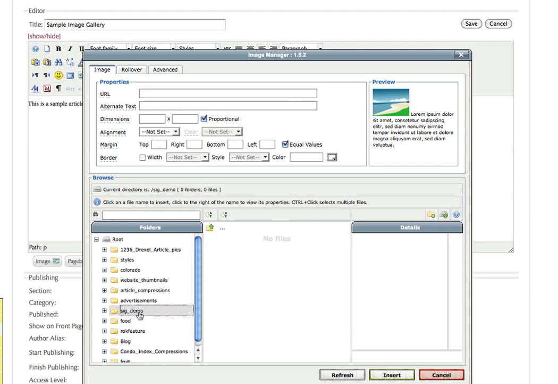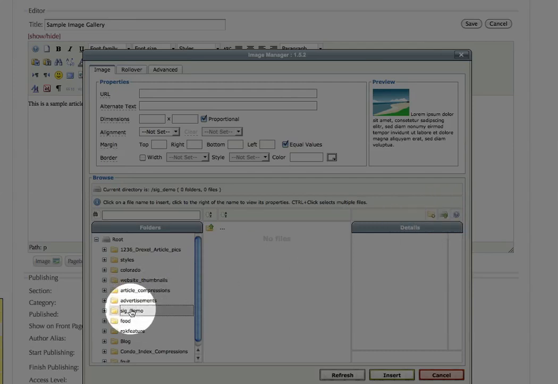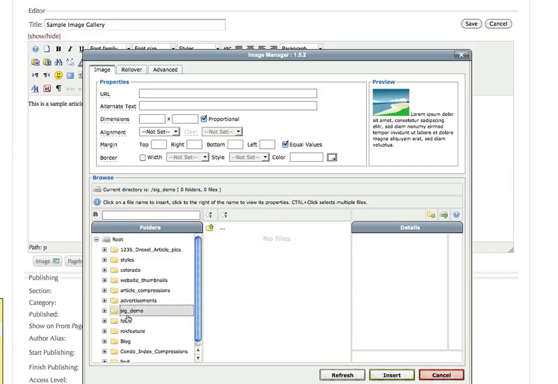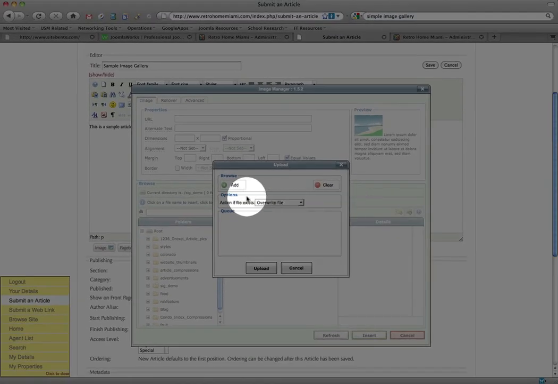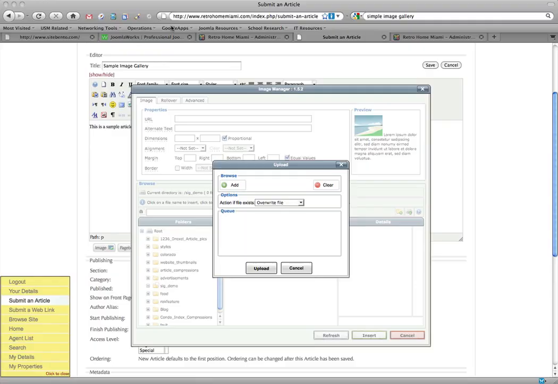We've already created a SIG demo folder using the new folder button. You want to create a separate subfolder for every type of gallery that you're going to include. We recommend you use the SIG prefix to group them all together. In this case, we're naming it SIG prefix underscore purpose. You want to click on that folder and make sure you're in it before you begin your uploads. Then simply hit the upload button and add the files you want.